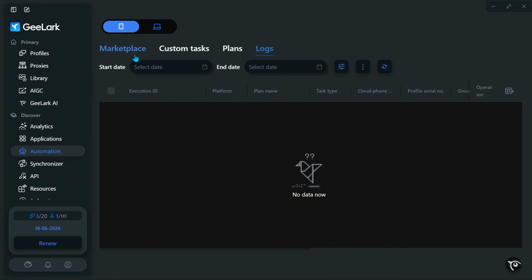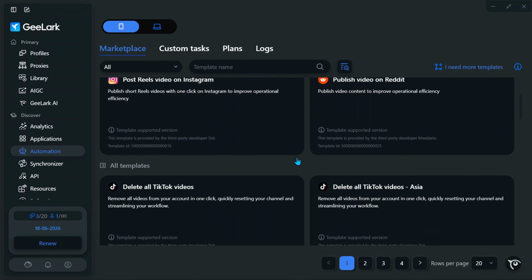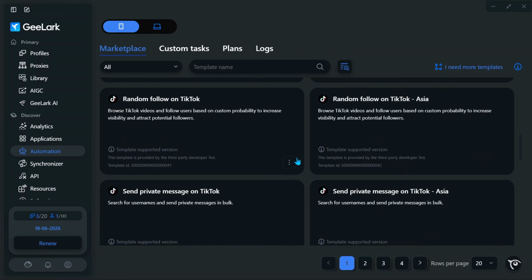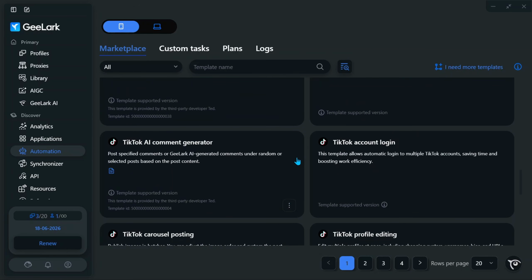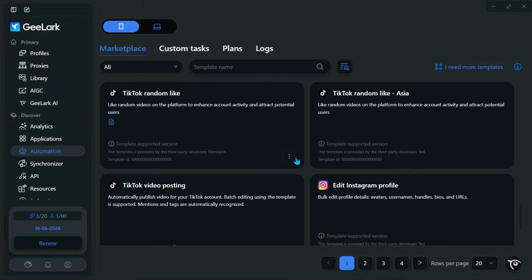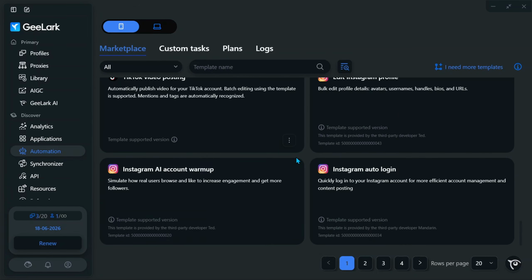So if you're posting to 10 accounts daily, you set it up once in here, schedule it, and GeeLark runs it every single day without you lifting a finger. That's the whole point. You build the system once and let it work for you.